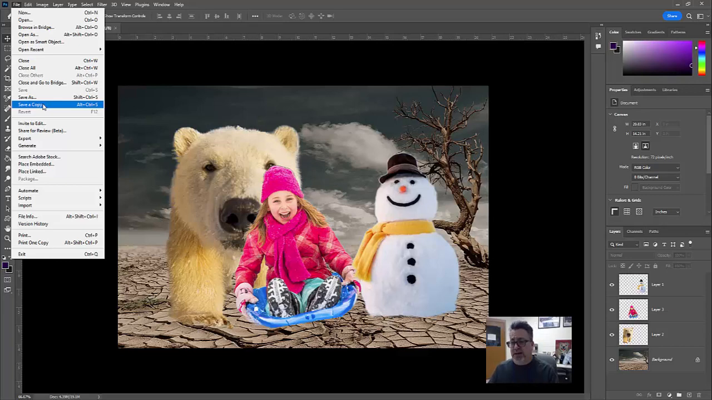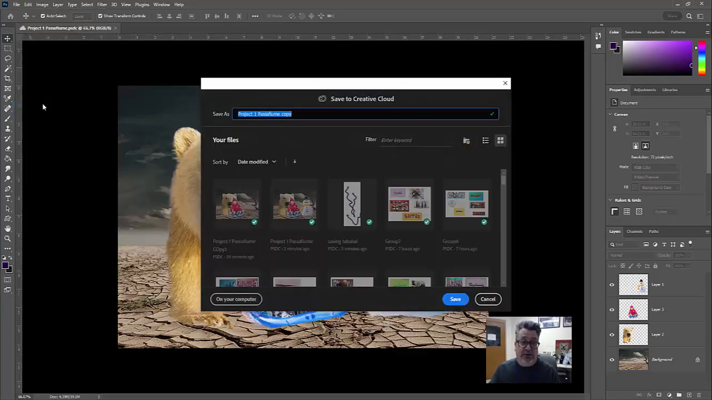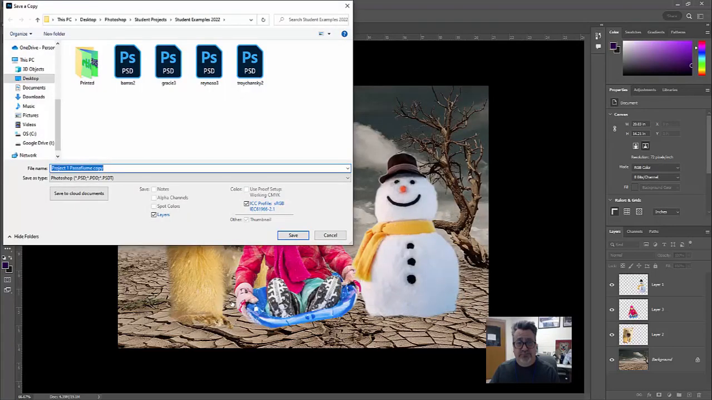So when you are ready now to turn this in, you're not going to save it to the cloud. You're going to create a new copy and save it to the desktop, to your computer. That's the only way to get it into Google Classroom to be graded. So you're going to click this Save a Copy. You are not going to save this to the cloud. You're going to click on your computer. And then here's what's important.